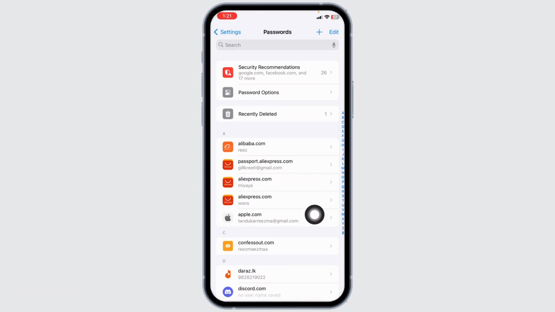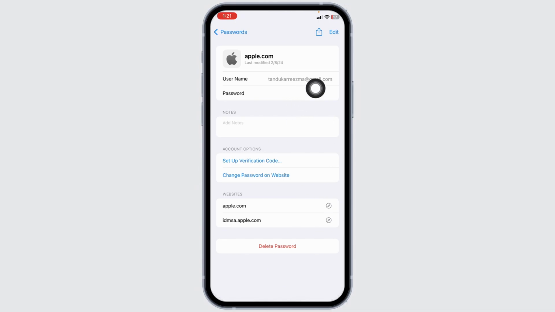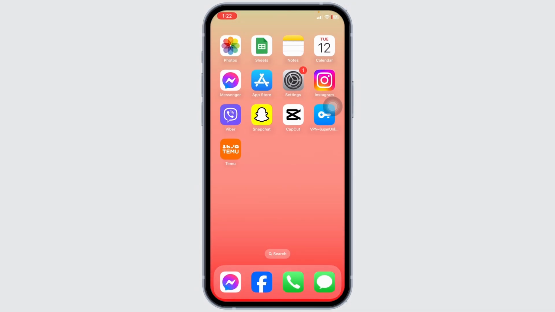You'll just need to click on your Apple ID. And here is the password. All you have to do is click on it. With that, you will be able to see your password. Well, this is how you can easily view Apple ID password on iPhone.